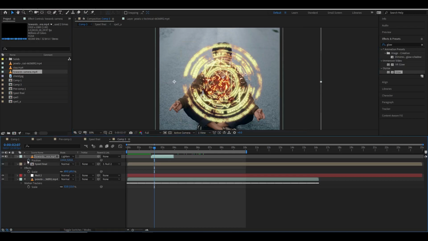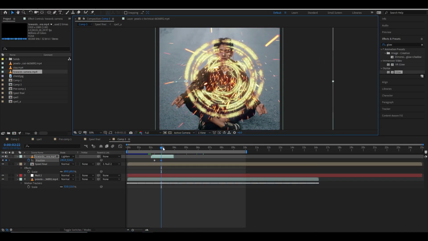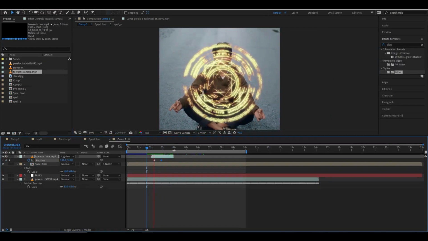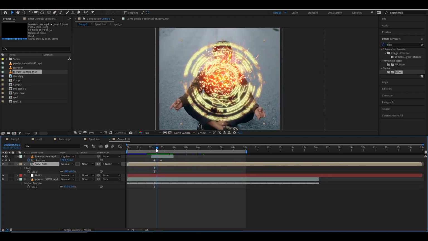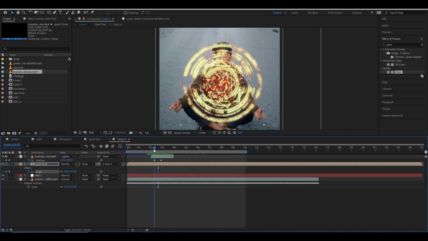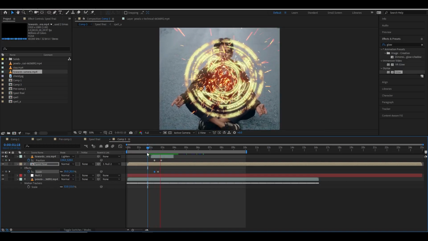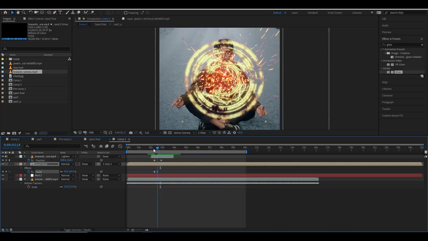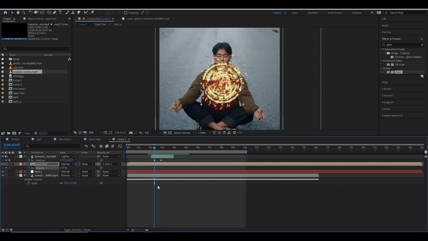And position it to keep it like this. And now I need the spell also to be scaled. Then at this point, I want this to be scaled, and I will just put a scale key over here. And at this point, I will just reduce it like this. Also, I need to add an opacity key. For that, just simply press T and key it.